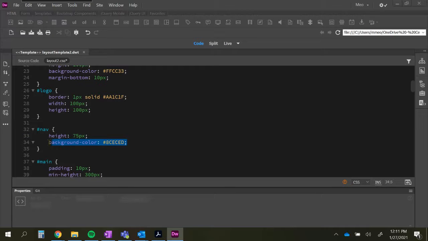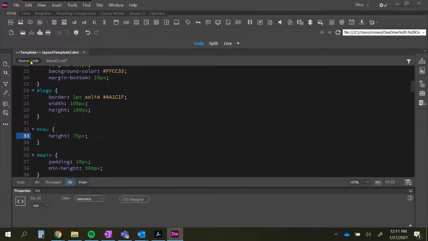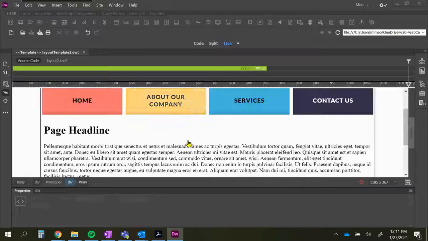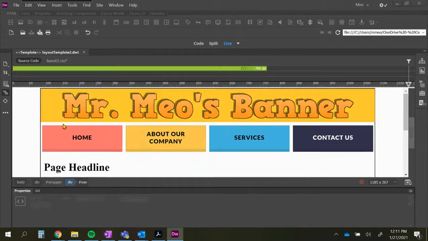And I don't want a background color, because the background color will simply be white, where the menu is going to be placed on top of it. I'll go back into my source code and look at the white. Now it's starting to look better. So I have my menu here, and it now is perfectly lining up in my site.